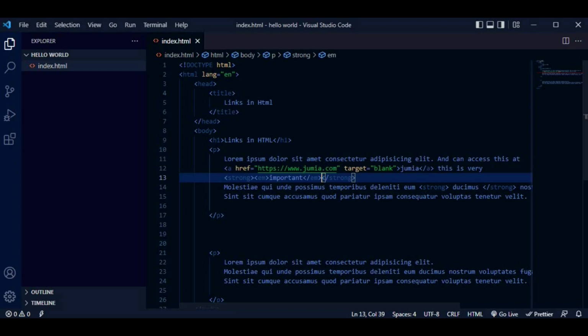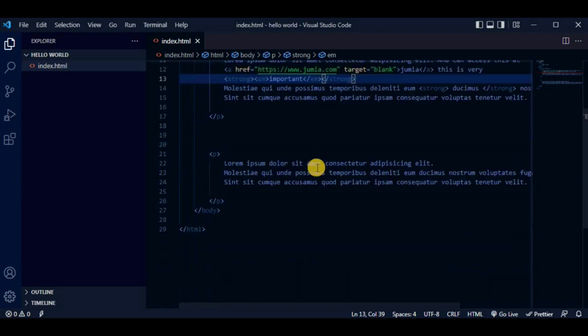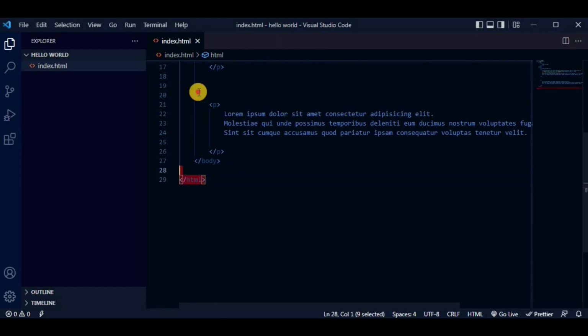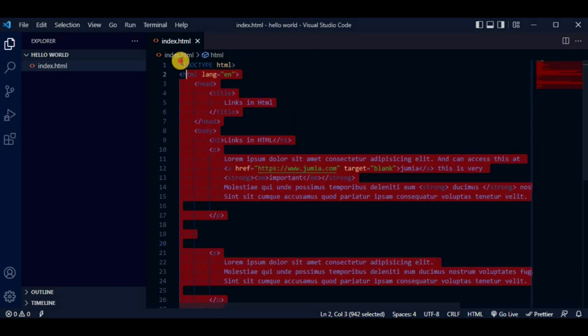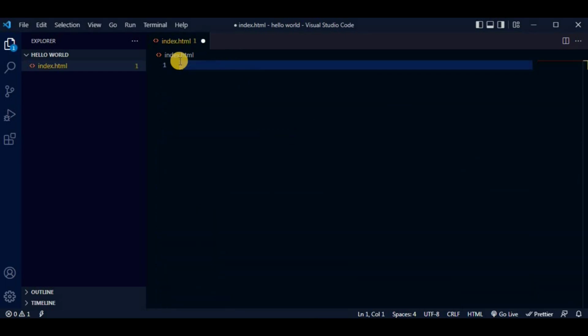So, like we stopped in the last class, we talked about links and how to make emphasis using the strong and em tag in our HTML document. So in this class we'll be talking about images, and like I said, to build muscle memory, I would erase everything here and we'll start all over again.